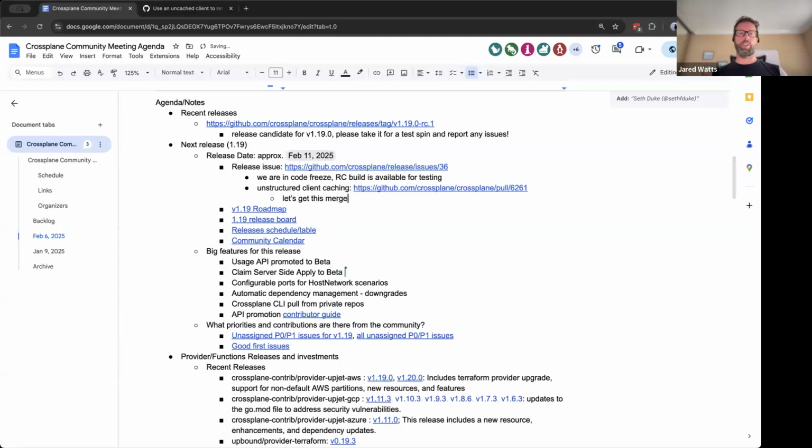Let's get this merged, and then we'll have to backport it to the 1.19 branch. Awesome. That's great to know.